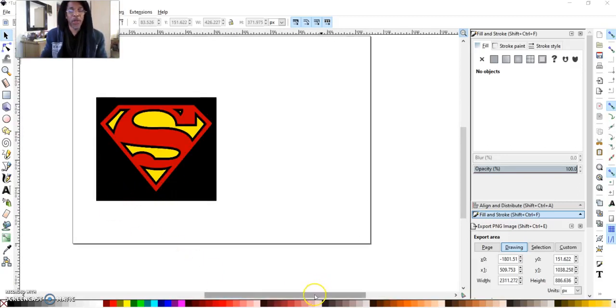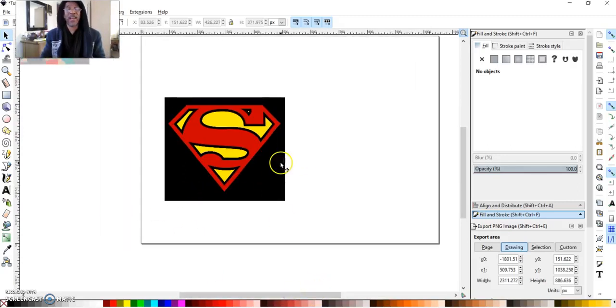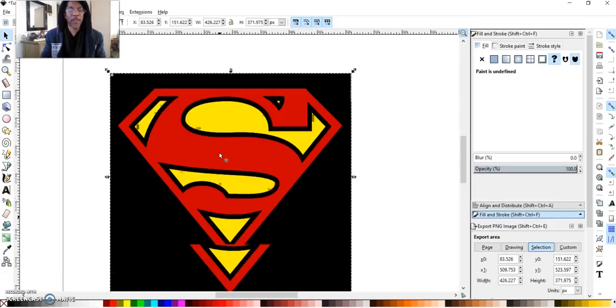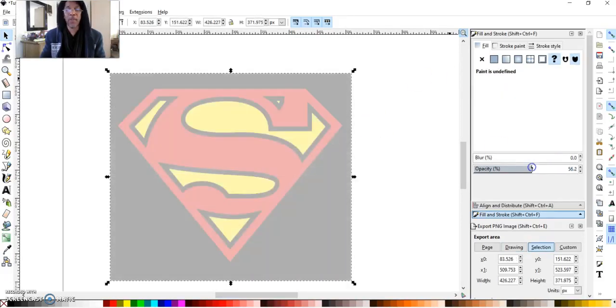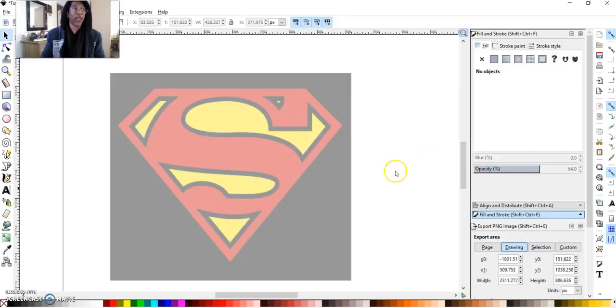Right, as you can see on the screen here, I have a very familiar logo. Of course, it's a Superman logo, so we're going to be drawing that today. So what I'm going to do first and foremost, I'm going to select it and go over here and bring the opacity down so it's a bit more faded out, so when we put our black lines on top we can see those lines.